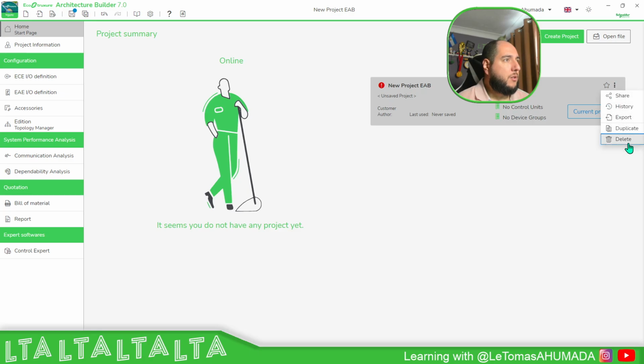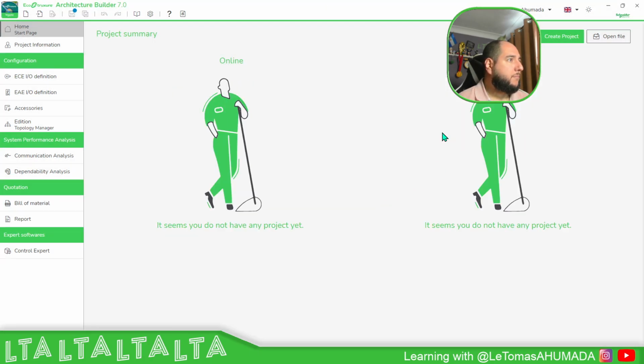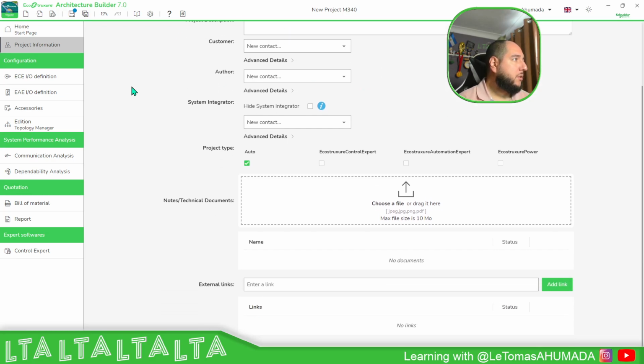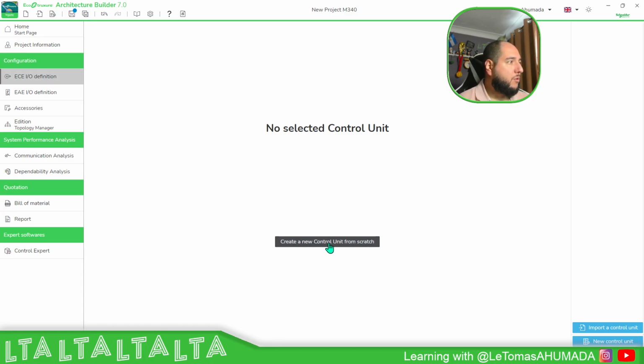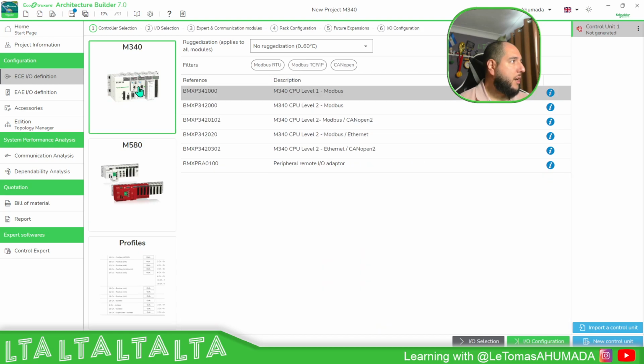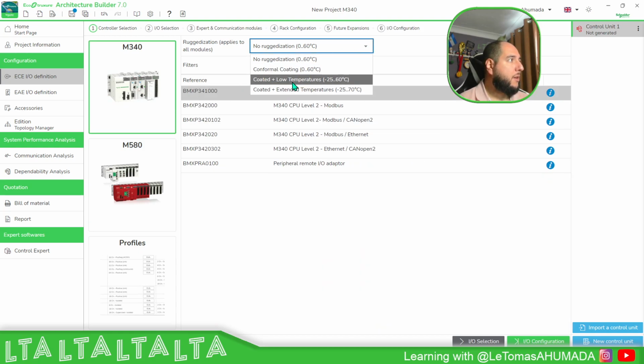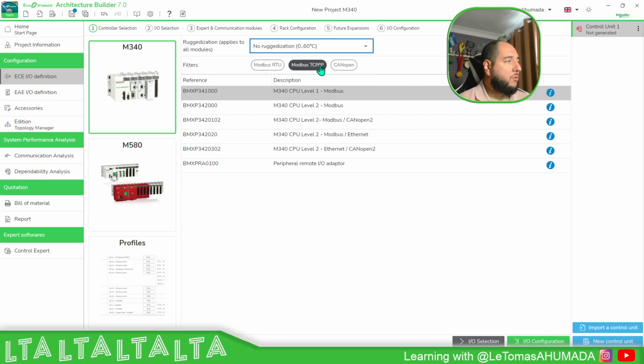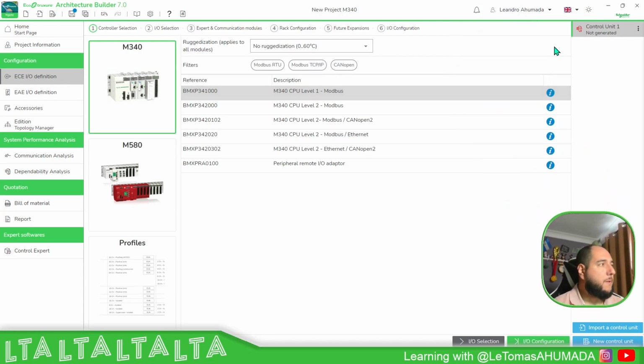We'll just delete this. We're going to create a new project, M340. Here, create new control unit from scratch, M340. On the top part, you have the possibility to define if it's quoted or not. You can see here it has other references. Here you also have the possibility to filter through the protocol.